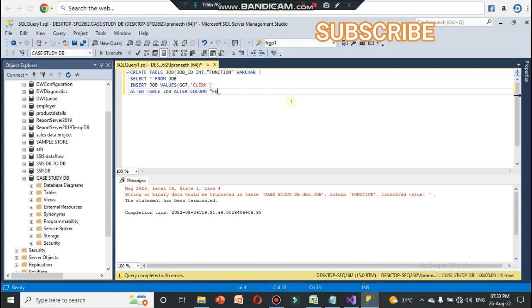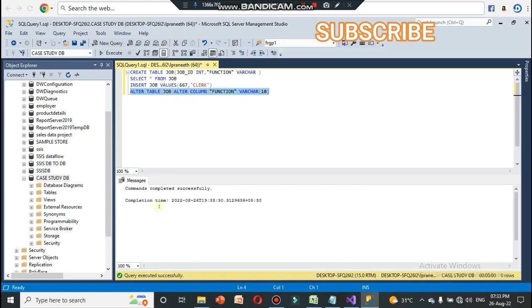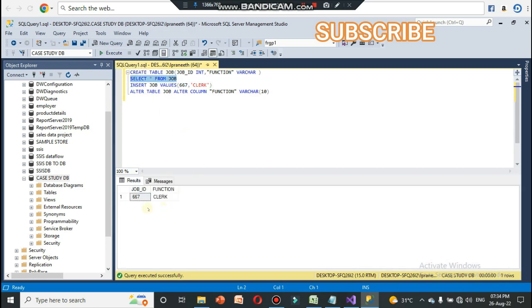So again, whenever you use a column name as a function, it should be used in double quotes, with function varchar. Now I am going to give the number of values of string, so 10. Now if I execute this, the command will be executed successfully. Now if I execute this insert job, you see here one row has been affected. Now if I select star from job, 667 clerk has been inserted.